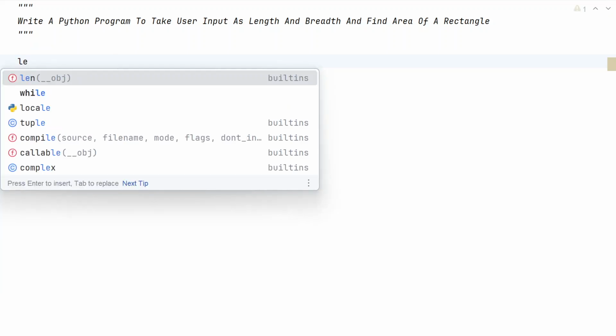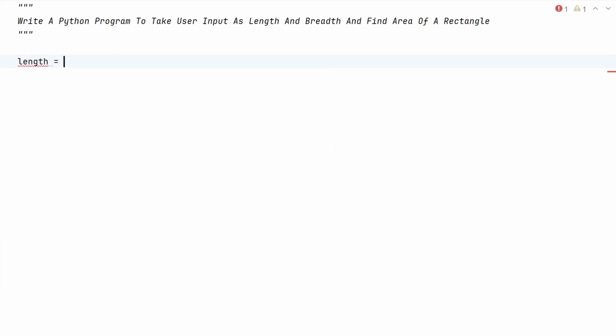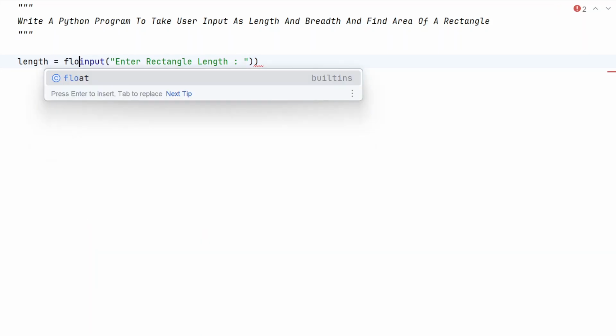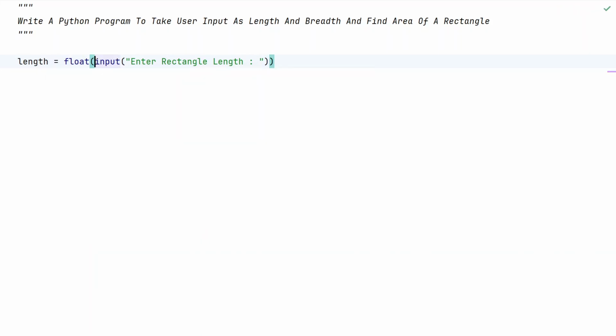So let me take a variable, that is length. This is the first variable that I am taking. Let's use the input function call to ask the user to enter the rectangle length. Once the user enters it, it will be of string type. So let's convert from string type to a floating type value using type conversion.